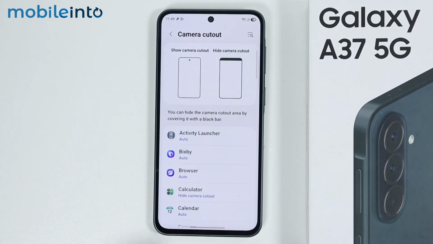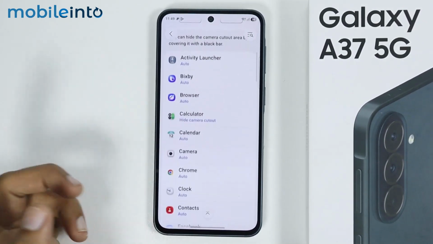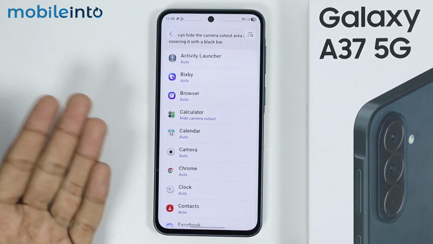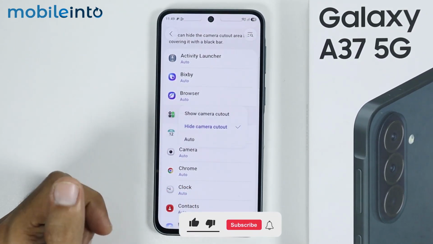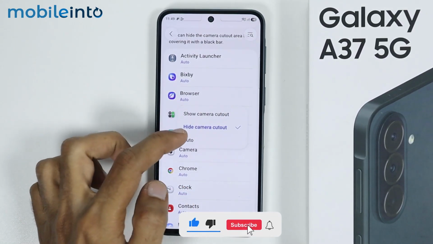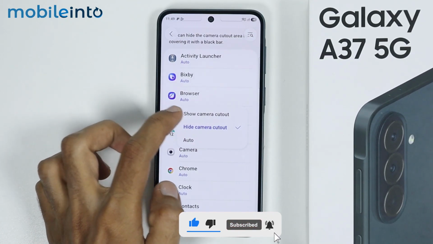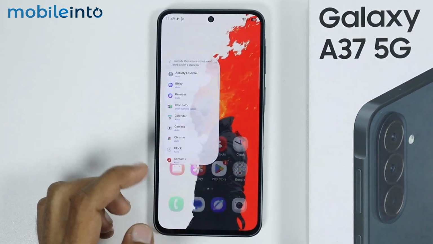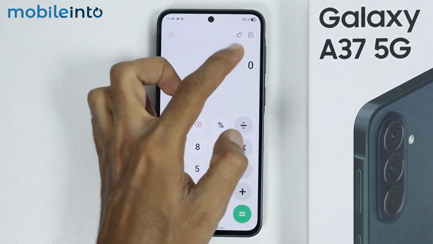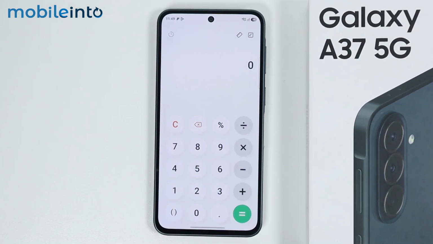Just tap on it, and from here just select the app in which you're facing this problem. In our case, it is the calculator. Now just tap on it, and instead of hide camera cutout, just select show camera cutout. And after you do that, the selected app will open in full screen mode, just like that.